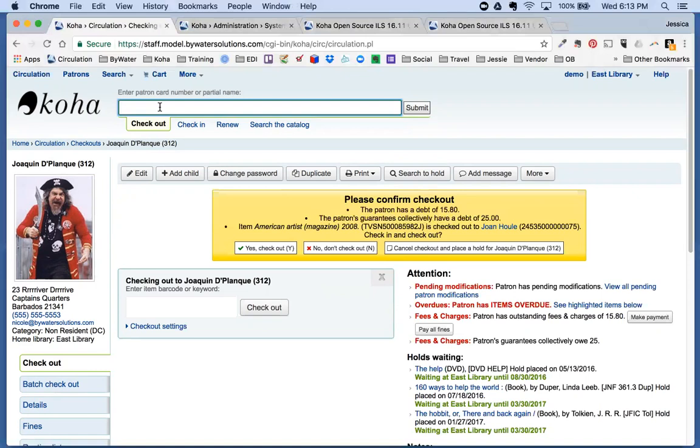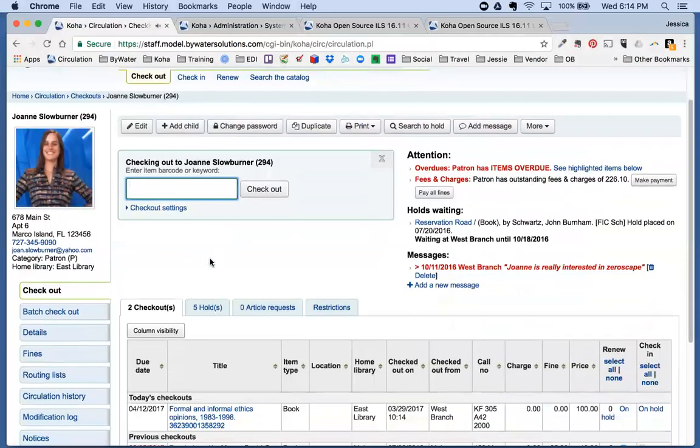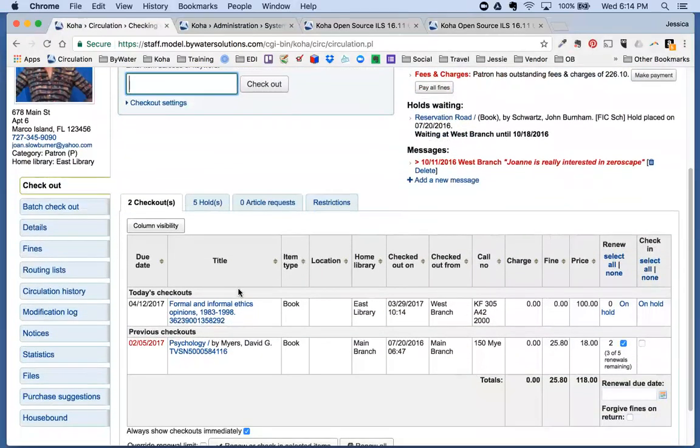Okay, so now we talked about some of the new pop-ups and new notifications that you're going to see when you're doing any type of activity for circulation. Let's take a look at some of the enhancements in the checkout screen. So let's come back and pull up Joanne here. One of the new enhancements that you will notice is that anything in the serial enumeration field for a serial or item will now be visible right after the title.